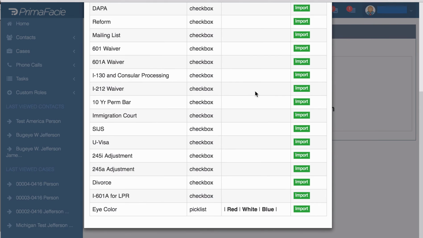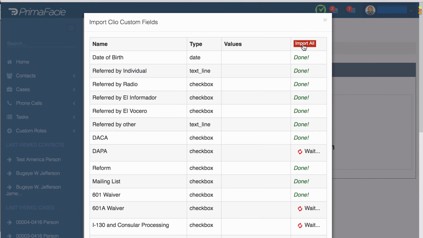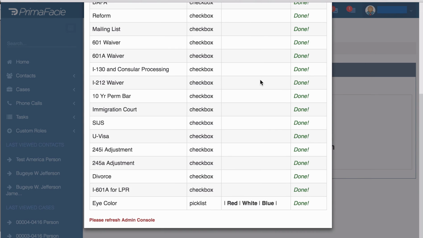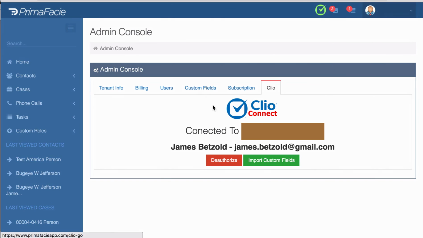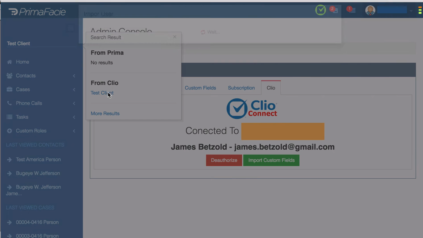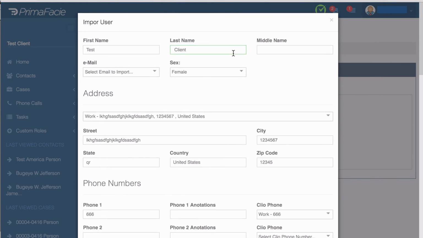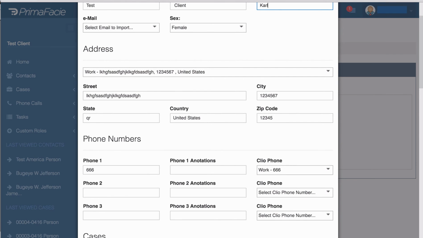Here's a list of the custom fields that relate to a contact inside of Clio. You can import one at a time, or you can just click Import All. Okay. Now all of these fields will exist in Prima Facie as well. So let's close that. Let's go back to our test client who was in Clio. Import that user, give them a middle name of Carl.